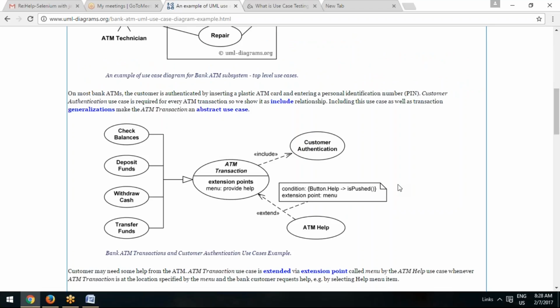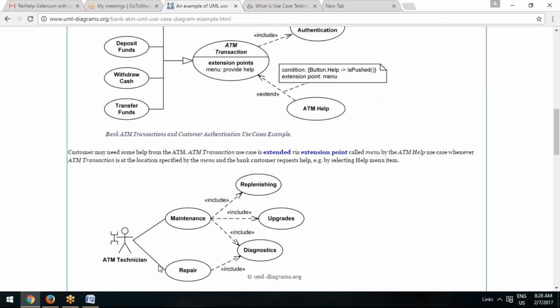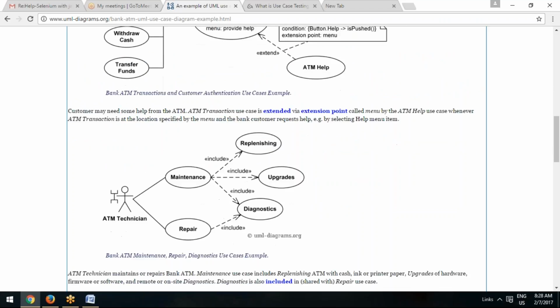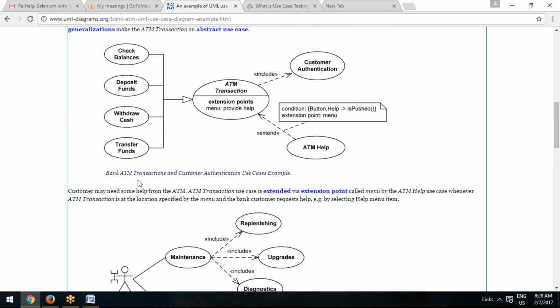Yeah, there will be one more. What is this one? Check balance. Transactions. Yeah, you can go to this one. Bank, ATM, transaction, and customer authentication use case. So as I told you, ATM transaction is extended to the point provided a help. So customer authentication includes the customer authentication and ATM help.